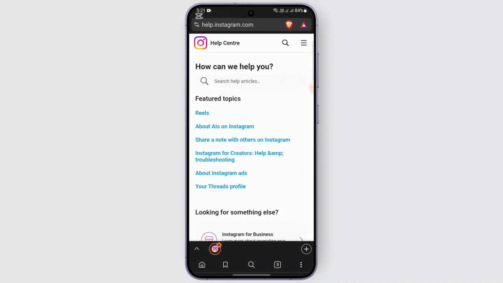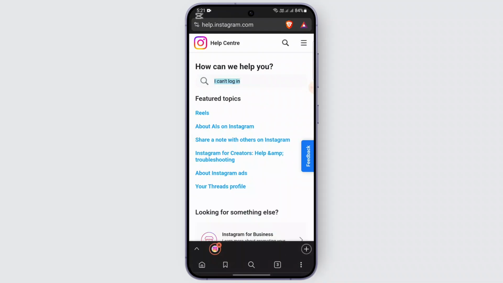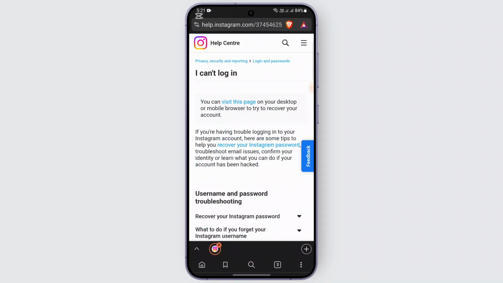After that is done, you're just going to go ahead and look out for the help articles here, for example, I can't log in, and go ahead. After that is done, you can visit this page on your desktop or your mobile browser to try to recover your account. So you're just going to go ahead and fill out the form, provide as much information as possible, like your username and any details about the account. Instagram might ask for proof of identity, like a photo of yourself holding a code they'll send you, and that should do it.